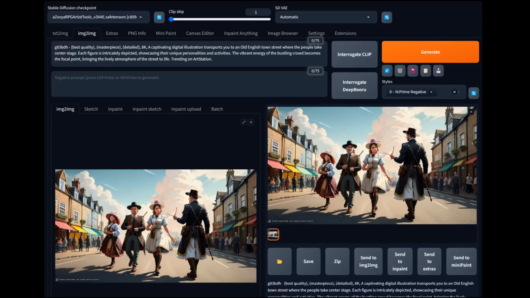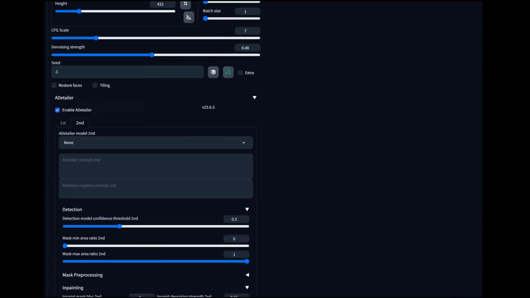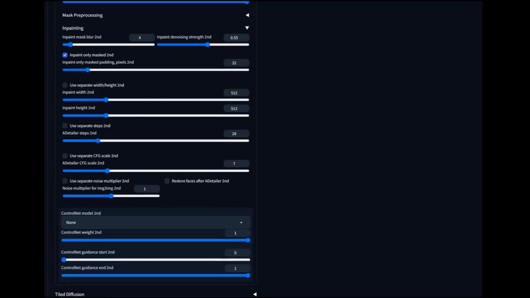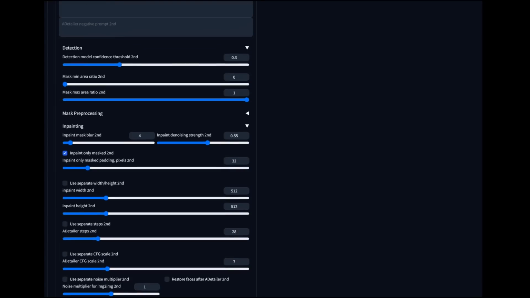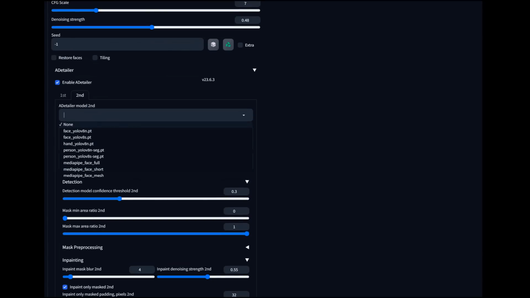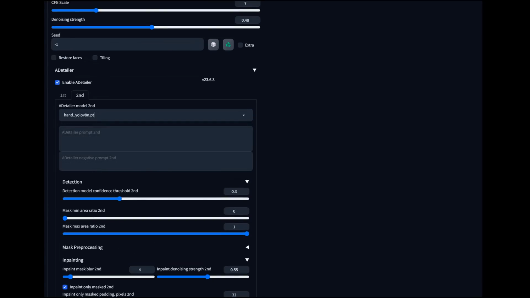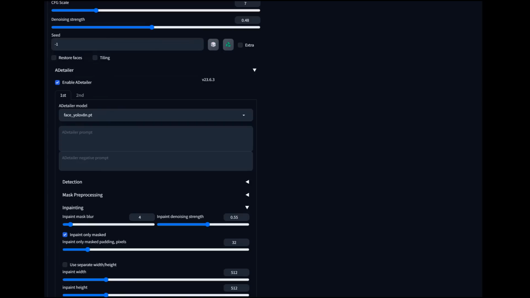Now we can send this over to image to image. We can do the latent upscale, and down here, set scale to maximum. But this time we are going to do the hand. Come back over here to the face, the Inpaint denoise strength here. We're going to lower this down.